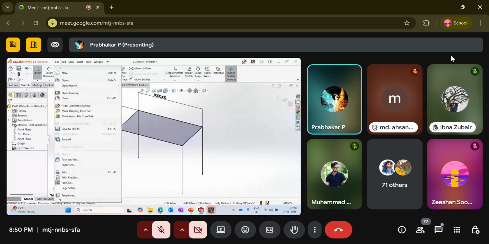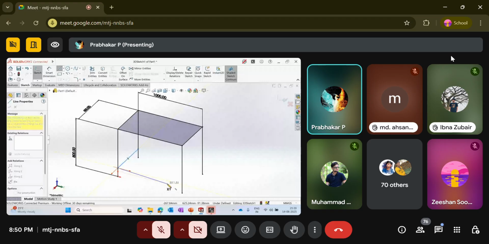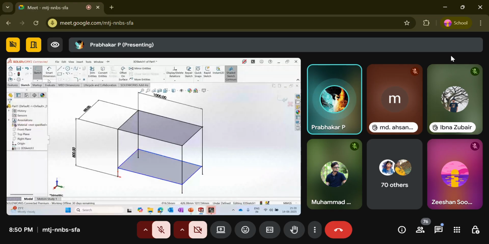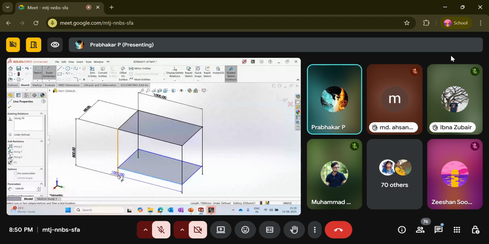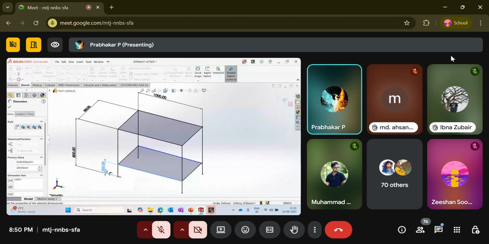Now, the leg connecting frame also, I just draw over here. Just pressing tab and changing the direction. And I give the dimension for this also, this height. So I'll consider 200 mm.